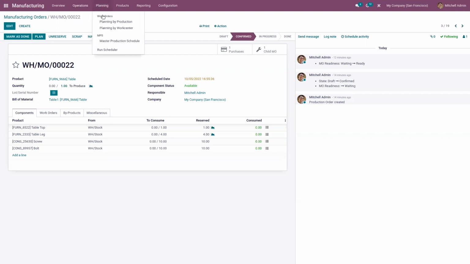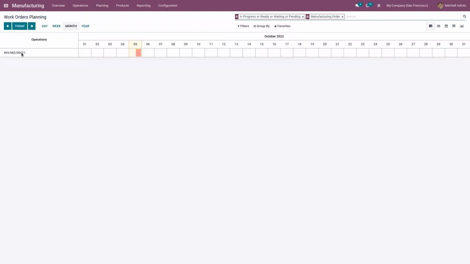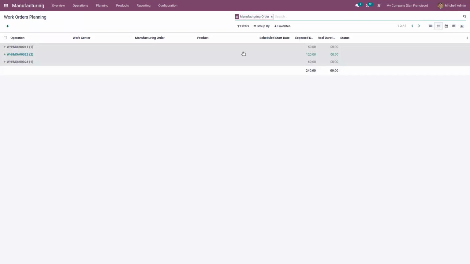Then we will go to the planning option, that is planning by production. When you take this, you can see the work orders. That is, the manufacturing work orders which are planned for this month. You can see by month, weekly or yearly basis. This is particularly for the process in ready, waiting, or pending in progress state. When I remove this, I can see all the pending work orders over here, and you'll be able to see it in the list view as well.